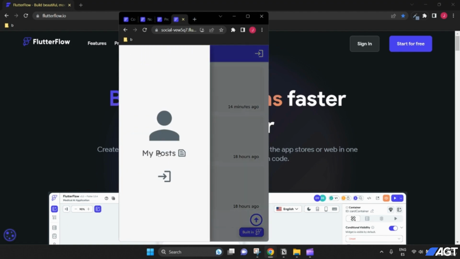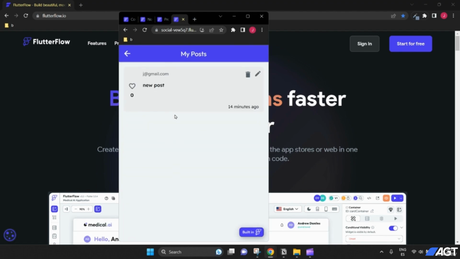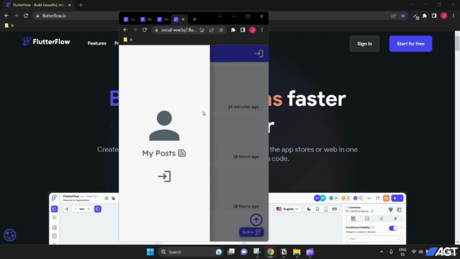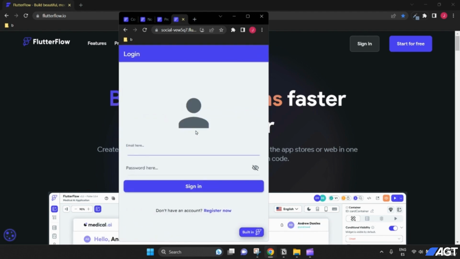And of course, we can go to our own posts. And here we will see the posts that have been posted by us. We will be able to delete the posts, edit the posts, and of course, we can log out of the application. So this is what we'll be having by the end of this course. And before this, we're gonna go and build some other applications just to get the foundation to build this app.